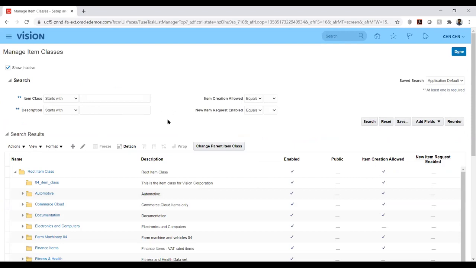Okay. So here, if you see, we have two things. One is the root item class, and the other is the customized item class. The root item class is what is given by Oracle, so we cannot customize the root item class. Even the system will not allow us to customize it.